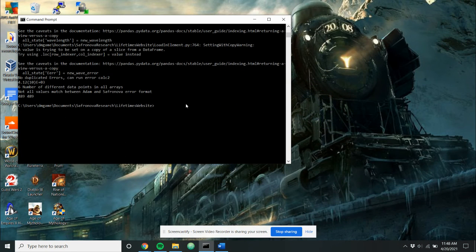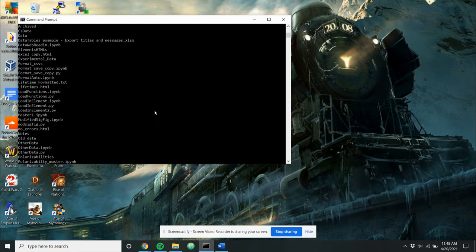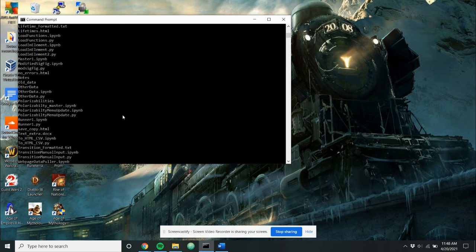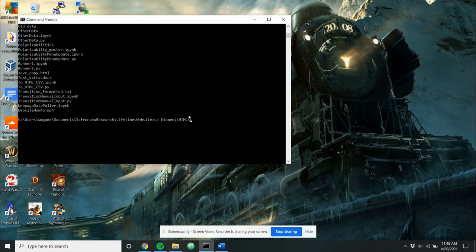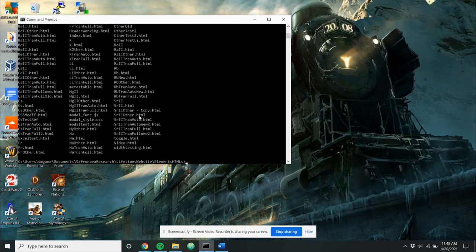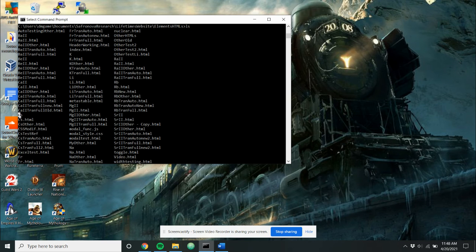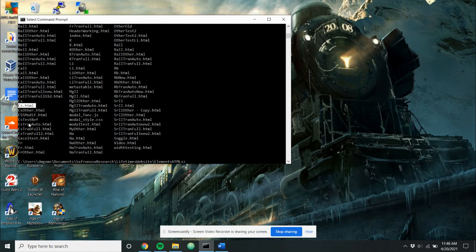So where those files are, let me do ls again. It would be in elemental HTMLs. So if I do cd elemental HTMLs, ls, the files that were just created would be cs.html, the cstranauto.html, and the cstranfull.html. So those are the files for the transition rate if you want all the states at once, and the matrix elements.